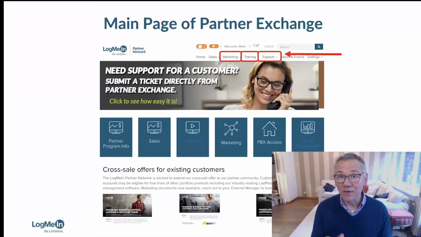While there are a lot of resources available on this portal, I would like for you to direct your eyes to the header bar to the trio of marketing, training, and support links. I've highlighted these in red for your clarity. We will now talk about each of these, starting with training, then marketing, and finally support.